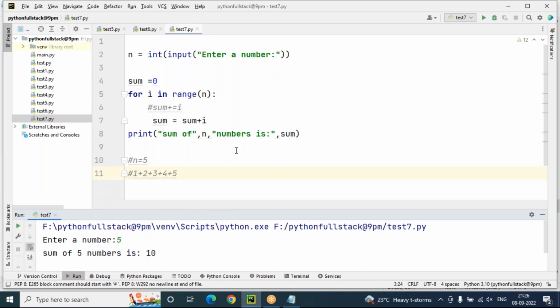Why is 10 coming? I will tell you the reason. Here I am taking range of n. Range will start from where? 0, 1, 2, 3, 4. Yes or no? N value is 5. Range of 5 means what? 0, 1, 2, 3, 4 only.